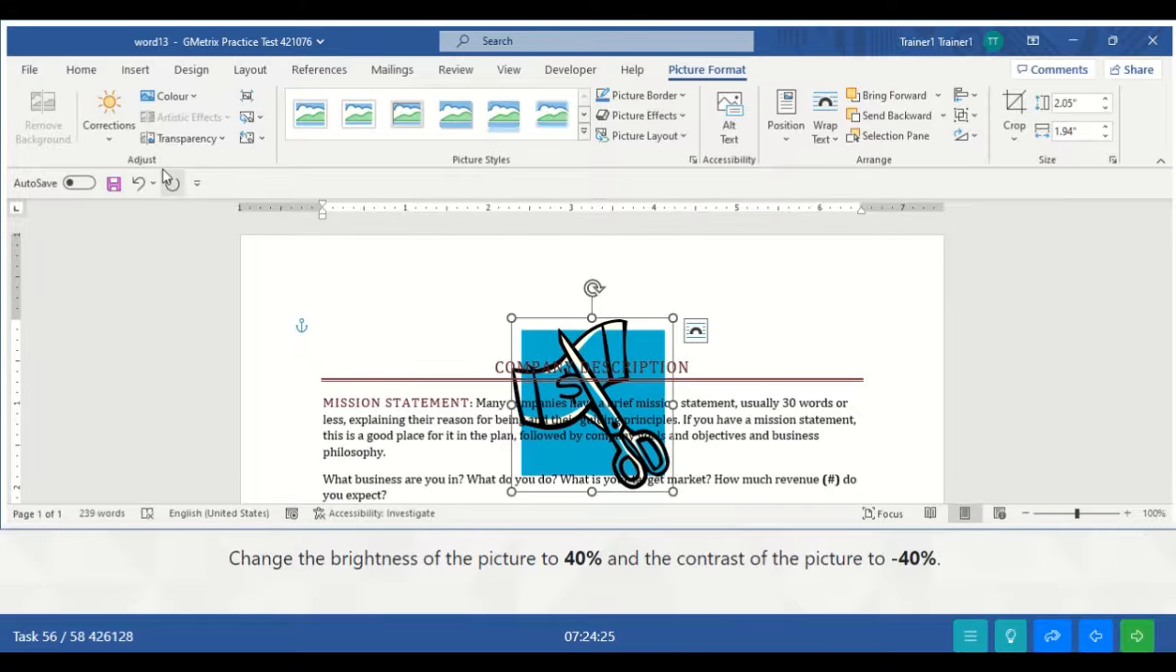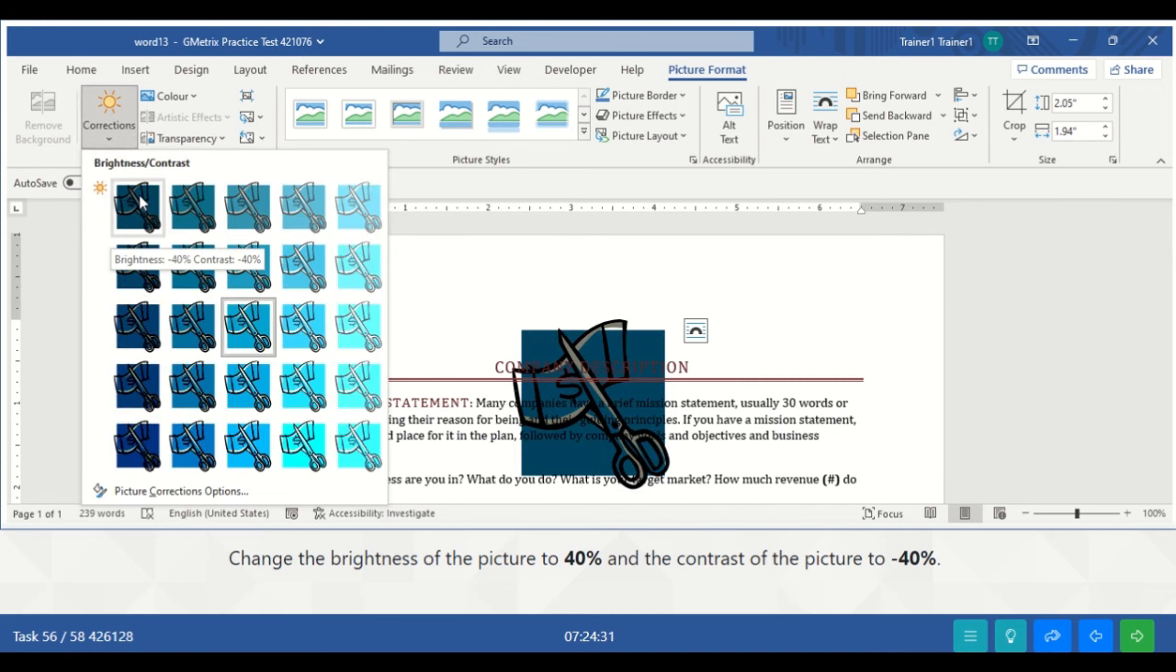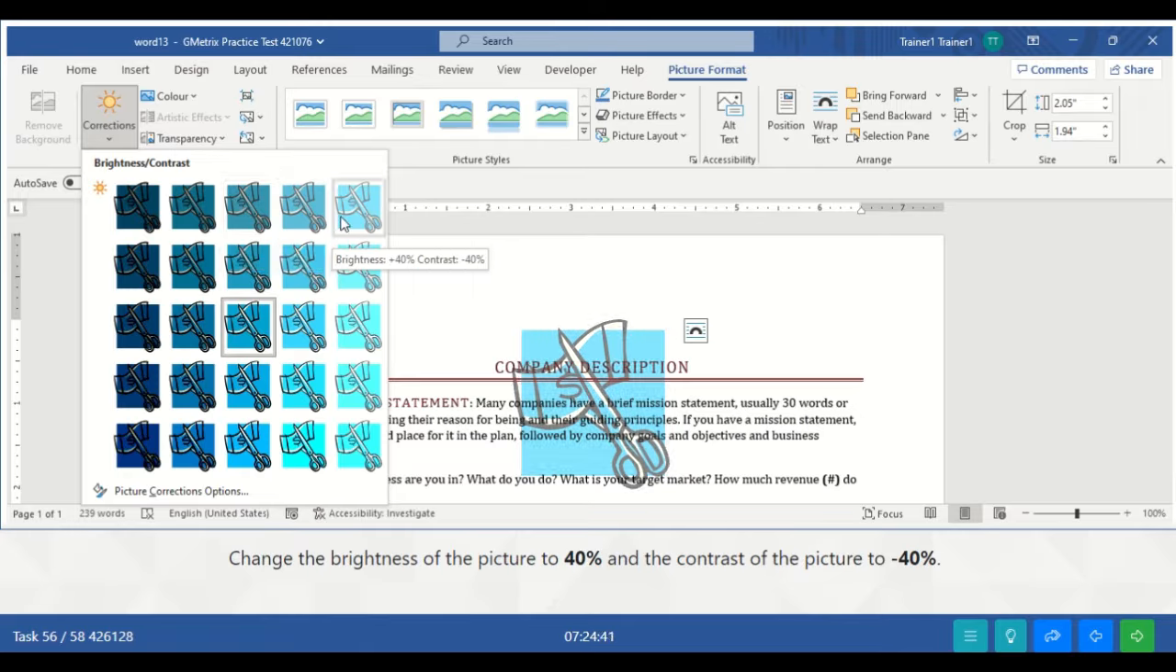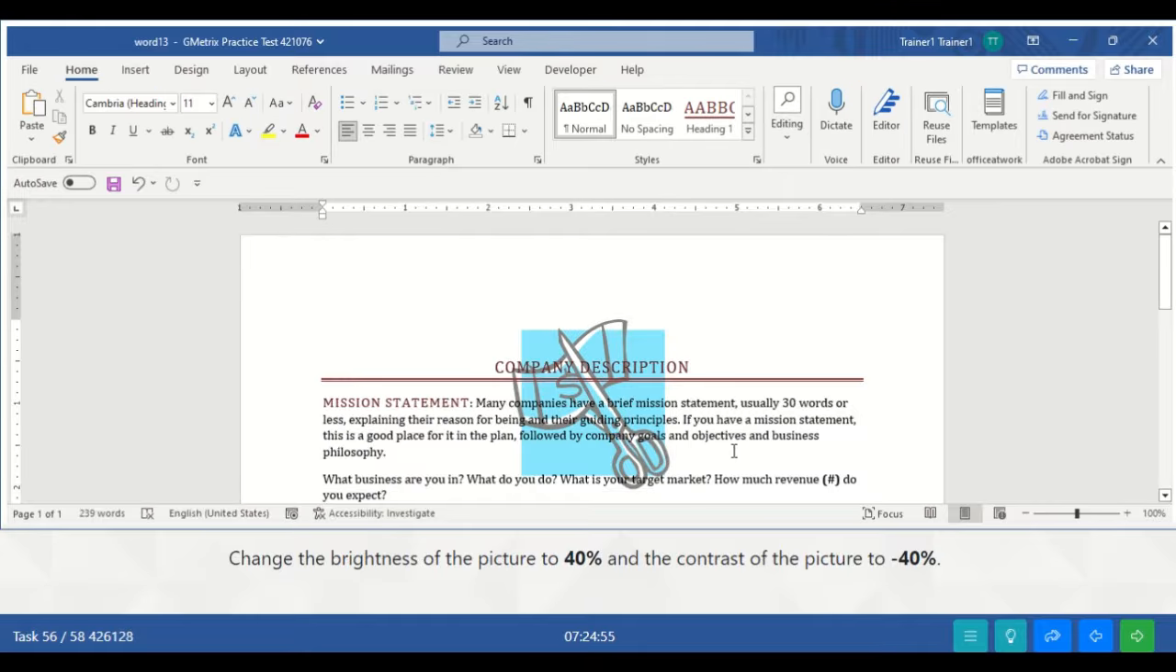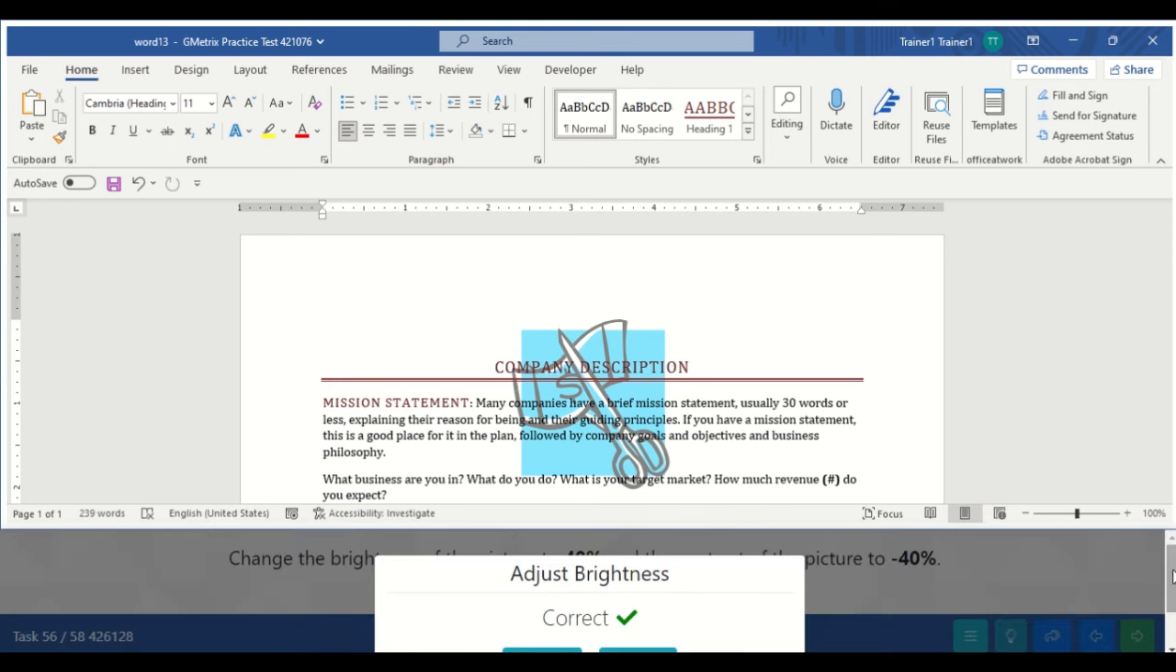Then in the Adjust group you'll see Corrections. Select Corrections and check for brightness 40%. No, this is minus 40%. Brightness 40%, as plus 40%. Then contrast minus 40%. So select this, deselect the picture and go to the next question. Correct.